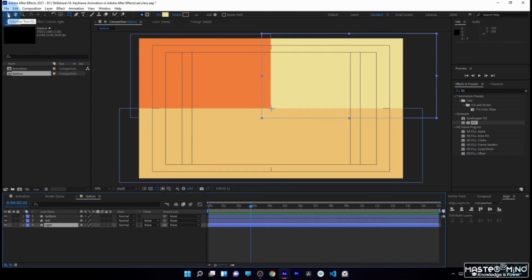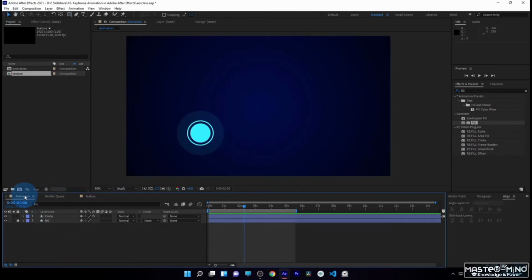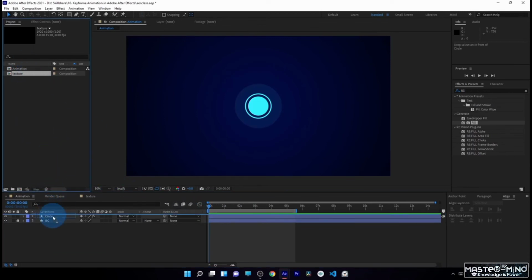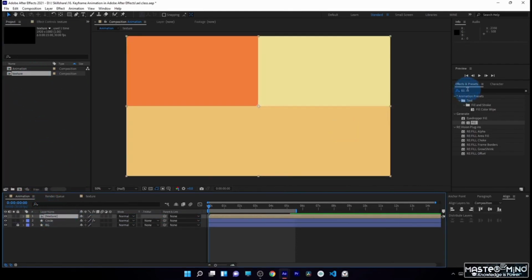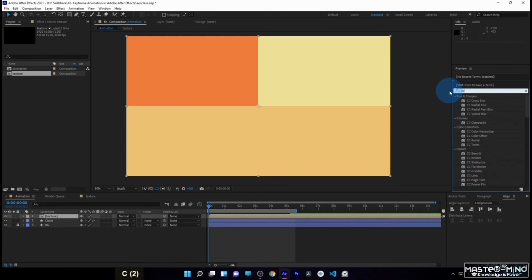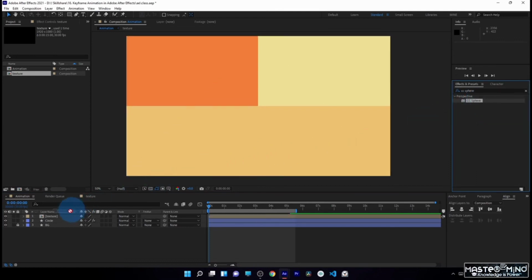We can select this selection tool and go back to animation. Let's set the time cursor to the start, and let's drop this texture here into our animation composition. Just left mouse click and drag it here. And now we can add an effect called CC Sphere. Just drag it onto this texture layer.